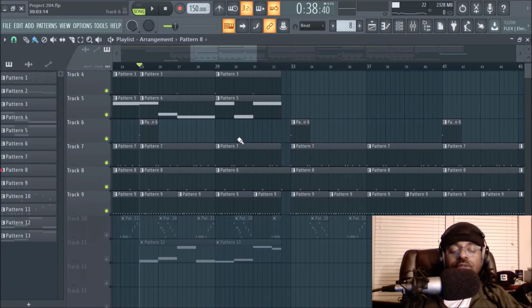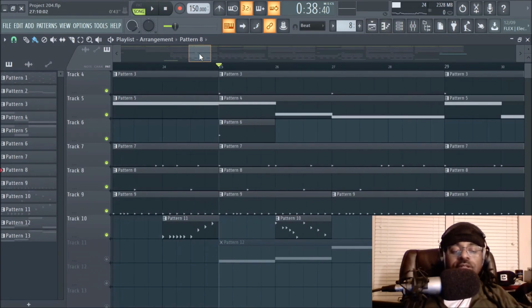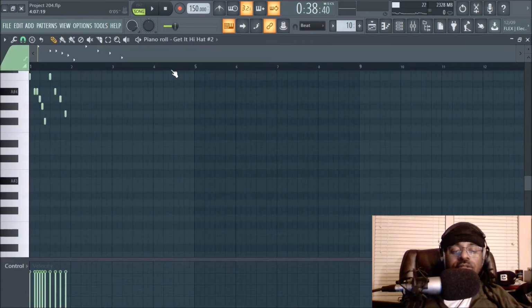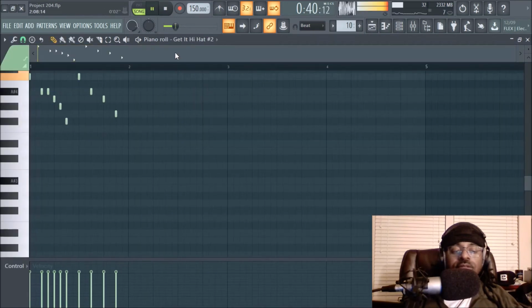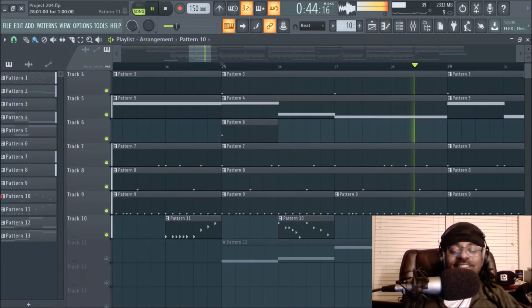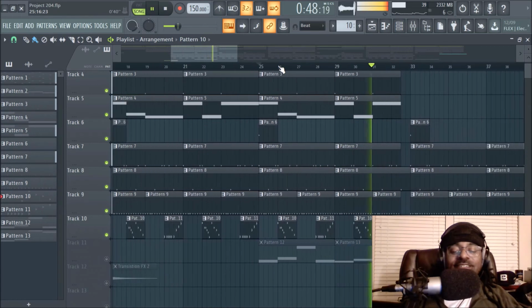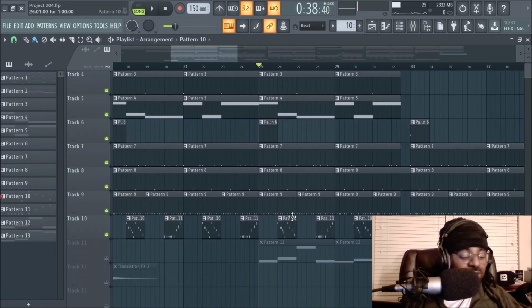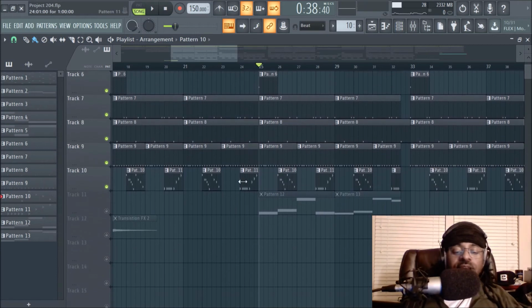Next thing I had was another hi-hat with a unique pattern. Check this out. This pattern is crazy. So I have two different hi-hats. One is going crazy, just doing something different, and the other one's pretty straightforward. So I kind of wanted that contrast. I thought it was dope.